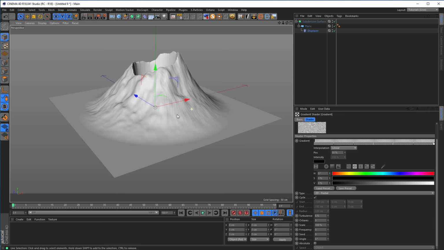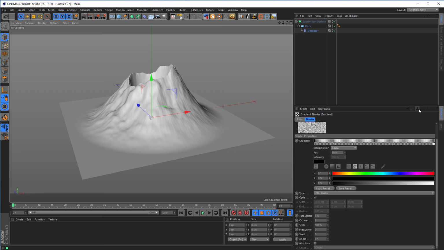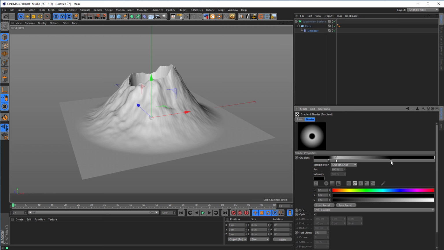And the next thing is I don't want it so flat here on the edges. Maybe let's make this a little bigger than the bottom here. Make it a little bigger, so yes.